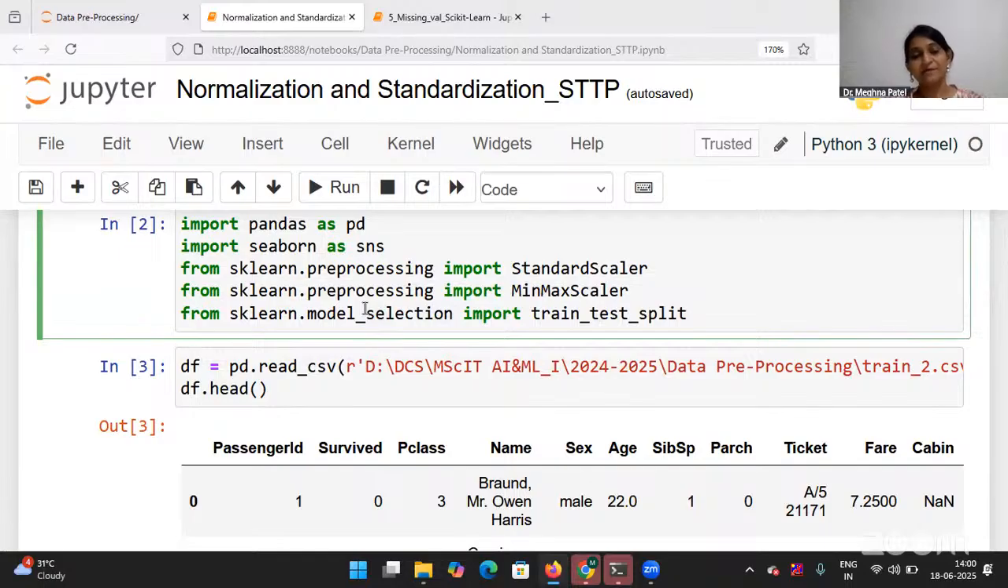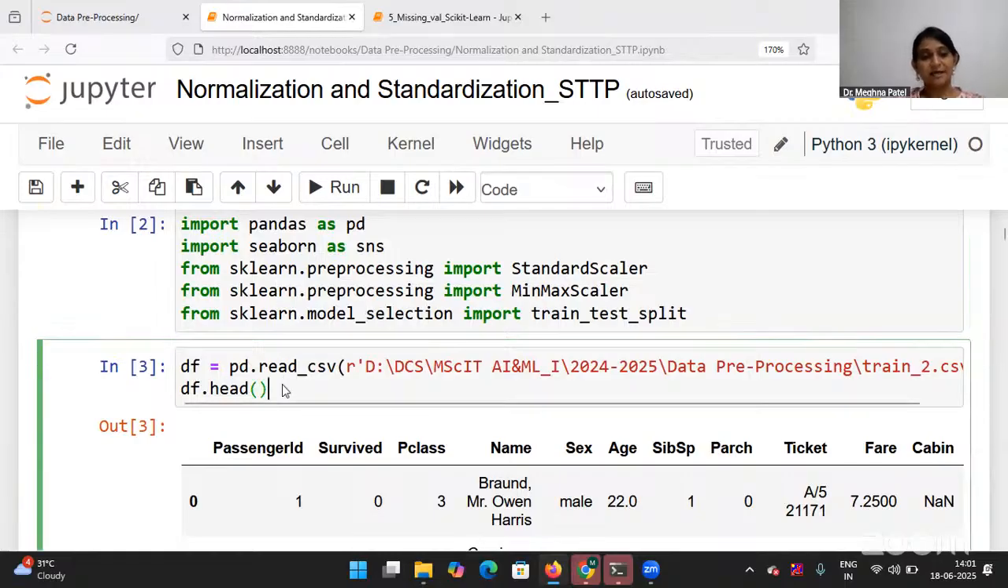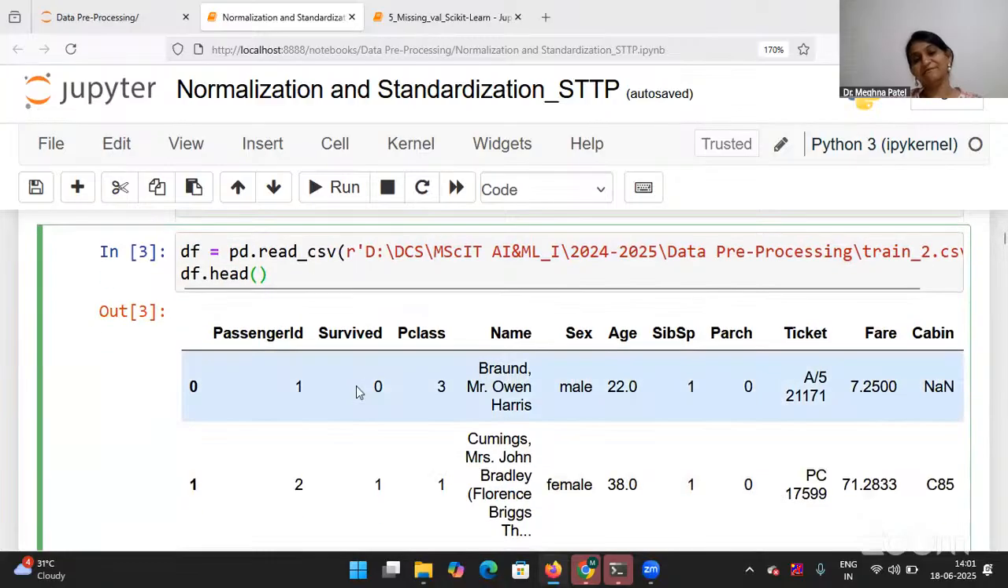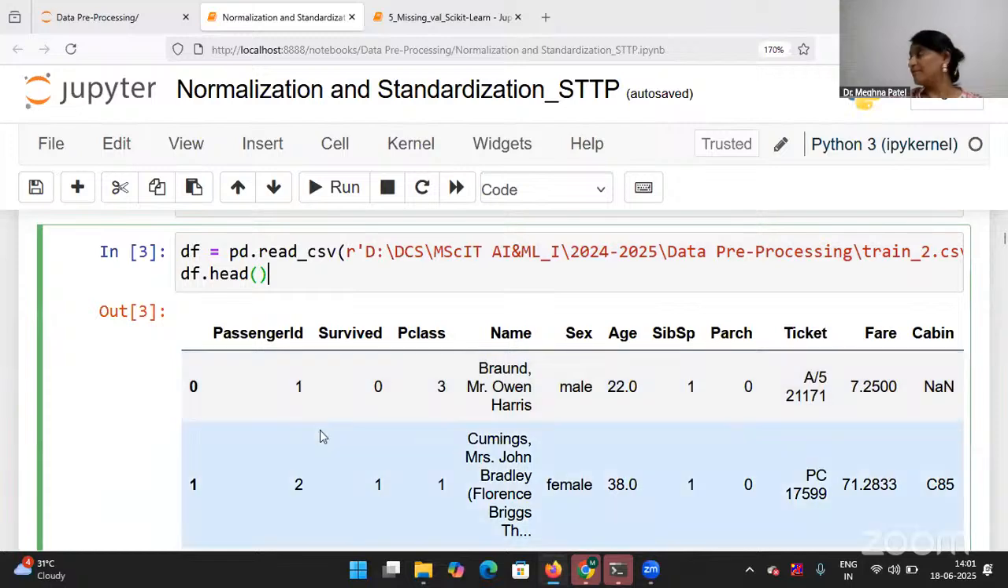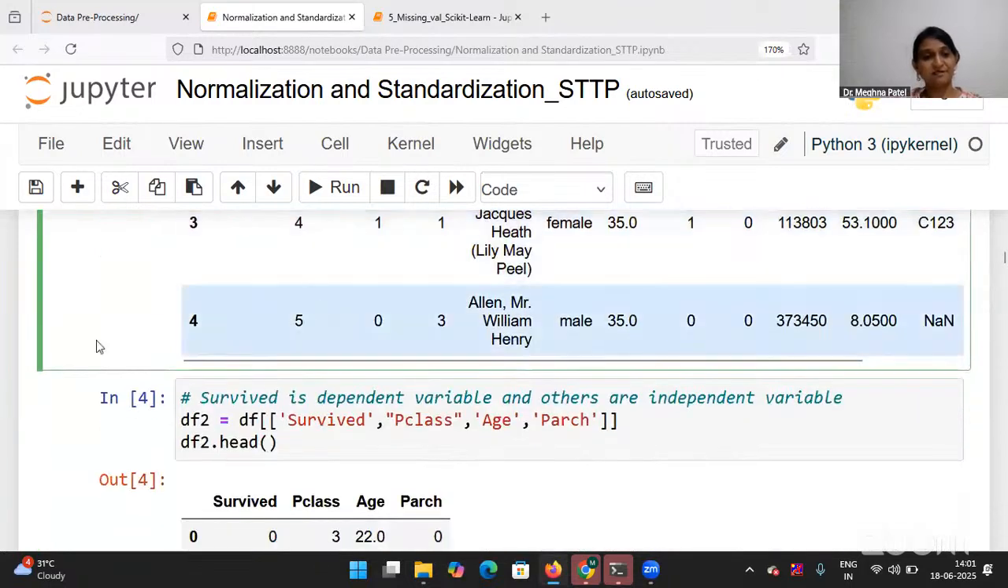Okay, now we have taken one data set, the Titanic data set. Everyone knows that the Titanic data set is there, so we are going to use that in this example. Now let's first write df equal to pd.read_csv. We are reading our Titanic data set, and we display it using df.head, which we have already seen. df.head will display the first 5 rows of your data set.